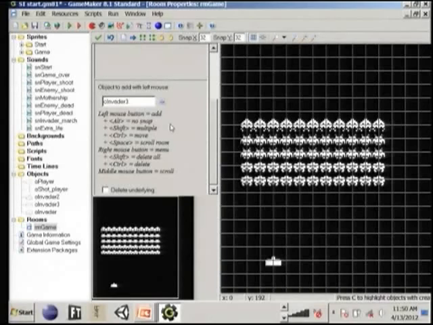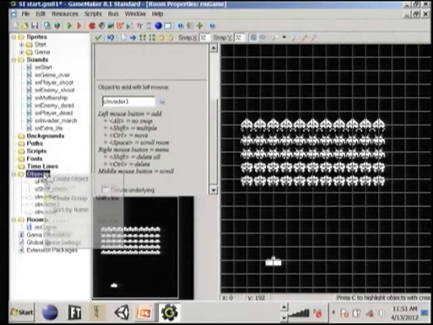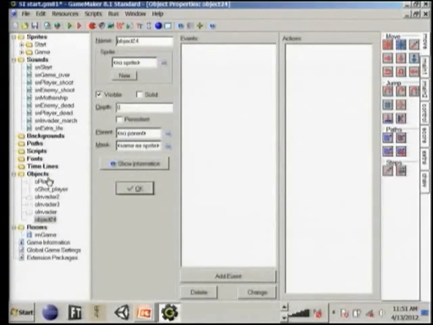What else do we want to do today? Let's create the, well, the enemies seem to be dangerous, right? So let's make a shot object for the enemy. Call this one.